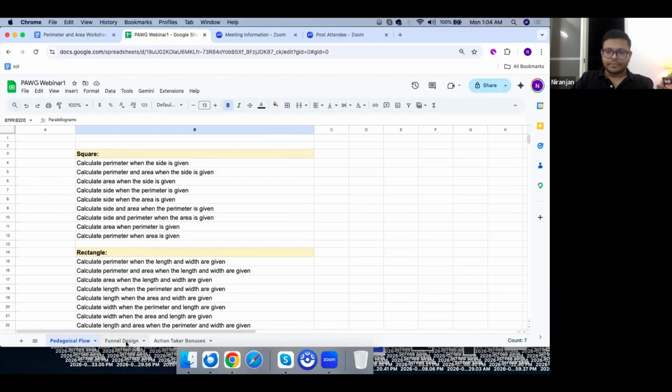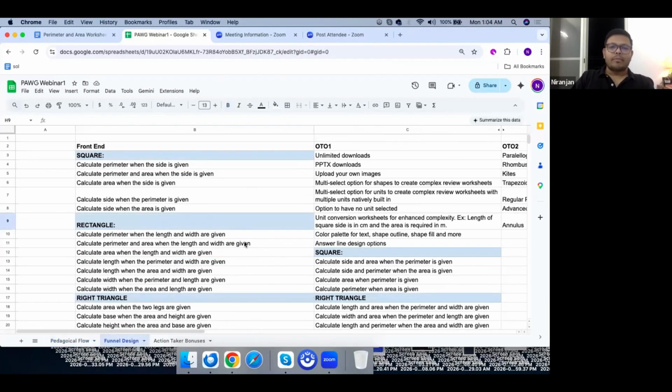Lovely. So apart from the regular stuff that we do, this is how it is going to be structured. In the front end, you would have calculate perimeter when the side is given. You would have calculate perimeter and area when the side is given. Calculate area when the side is given. Calculate side when the perimeter is given. Calculate side when the area is given.